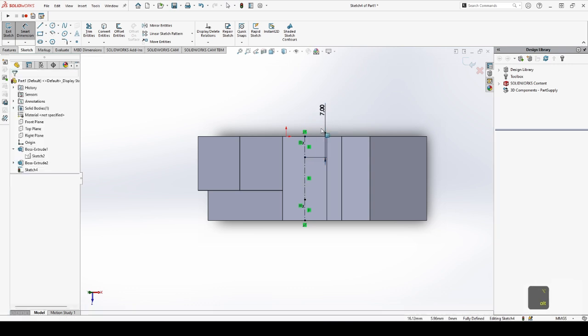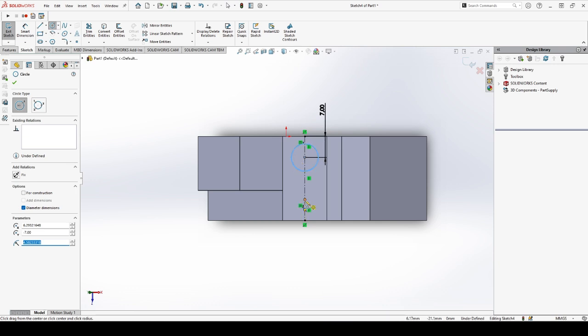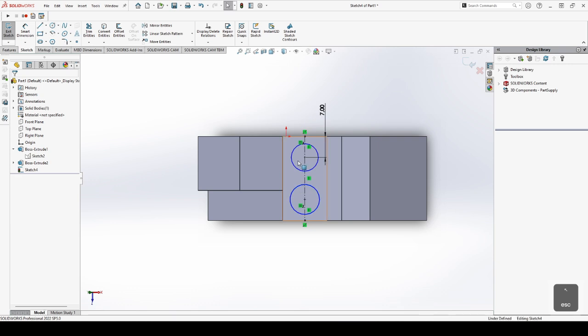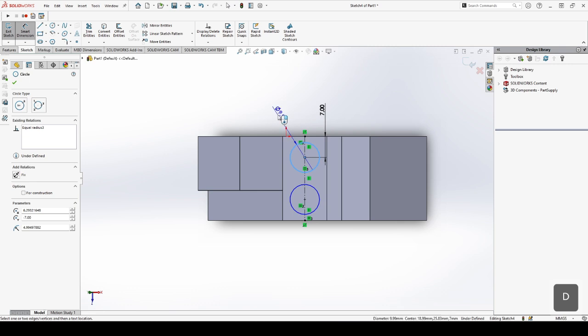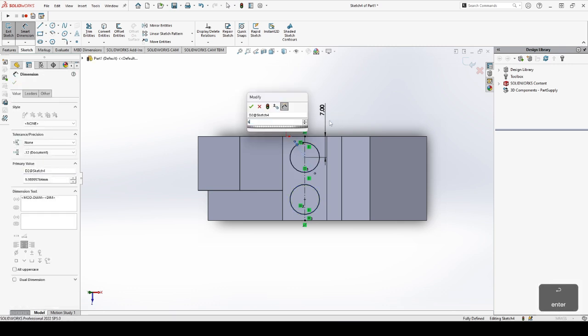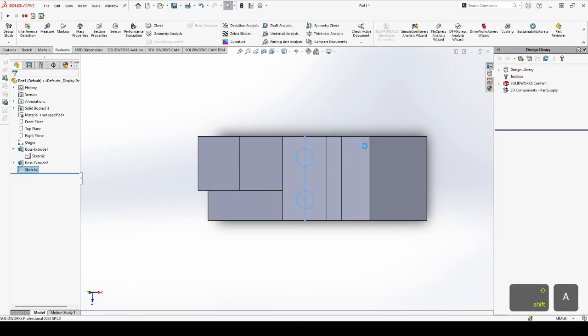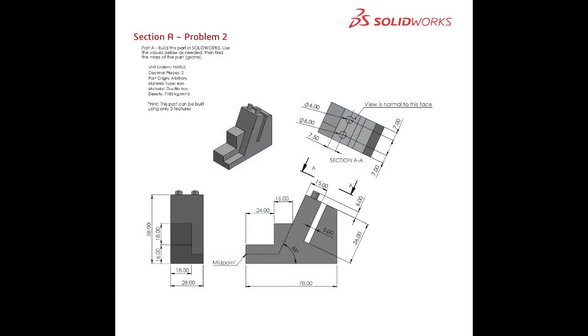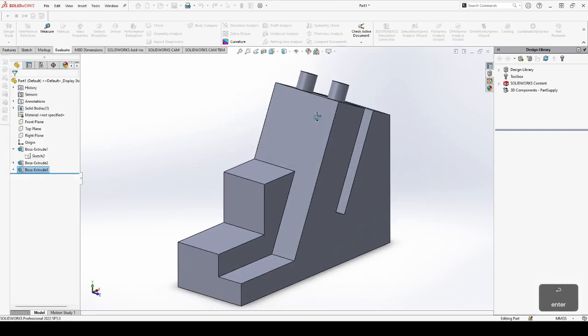7 millimeters with a diameter of 6. So again, we are going to equate these two. And lastly, to extrude. Going back to our question, it needs to be extruded to a depth of, or height of, 6 millimeters. So let's do that. 6 millimeters. And our model is complete.